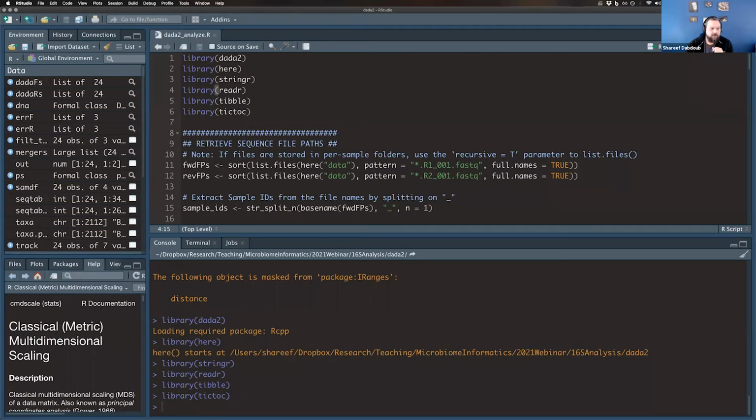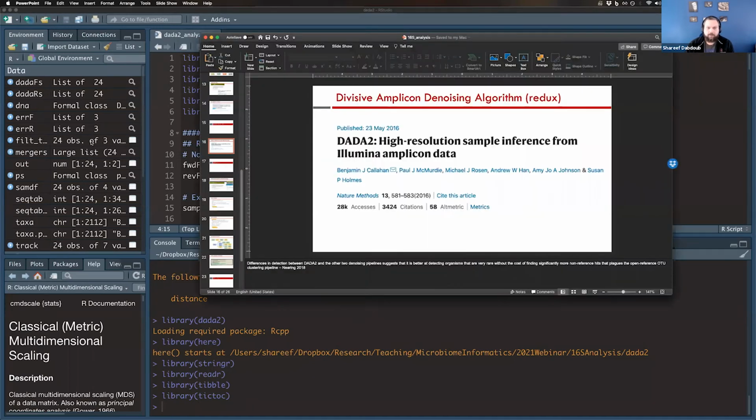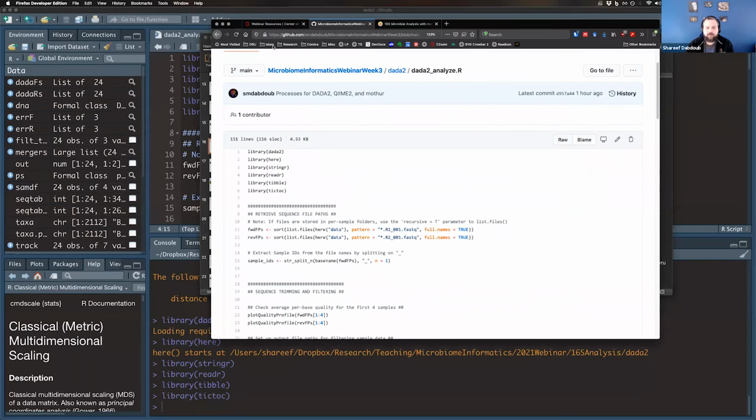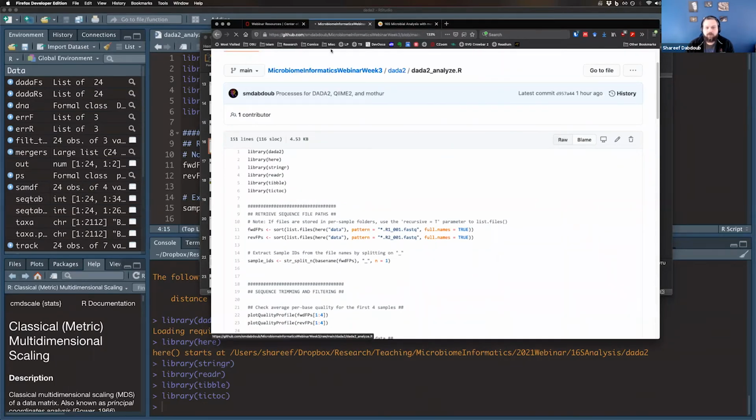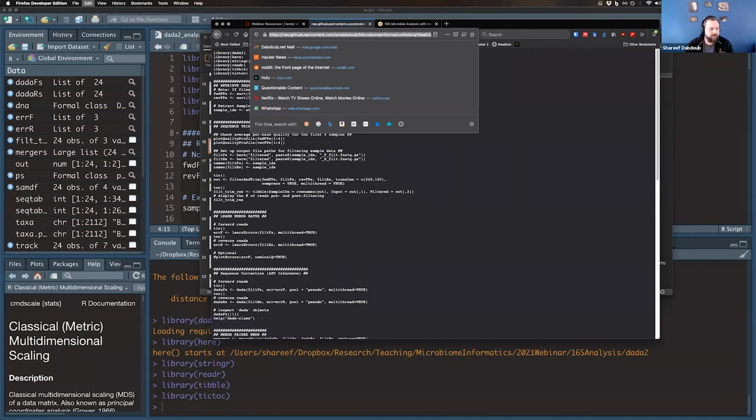Okay, so where can I access the R script? The R script is on the GitHub repository. I can link to it directly. Let's see. Yeah, okay. There's the direct link to the R script.